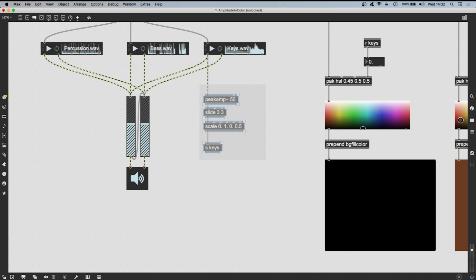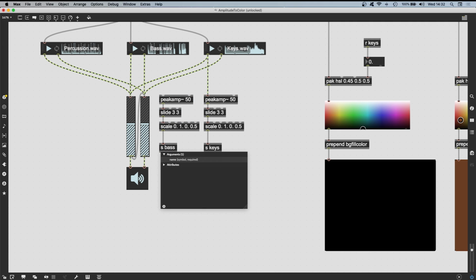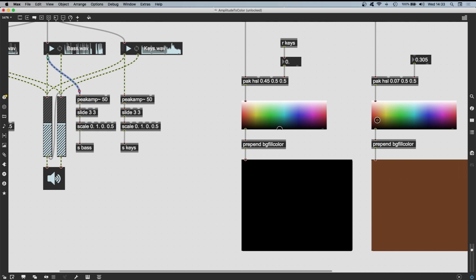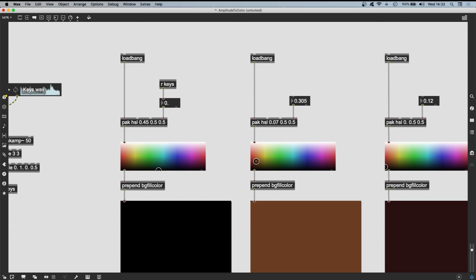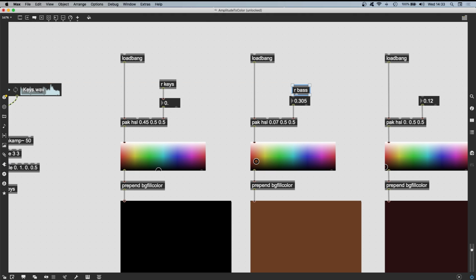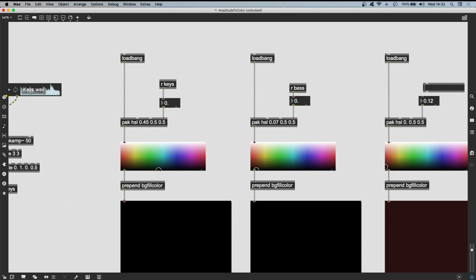So let's do the same thing for the other audio files. I'm going to call this bass, obviously. And this one's going to be perk for percussion. And I can just connect it here and here. And now I only need to create the appropriate receive objects. Let's see, this was bass, I believe. Yes, that was the bass. And then the percussion.